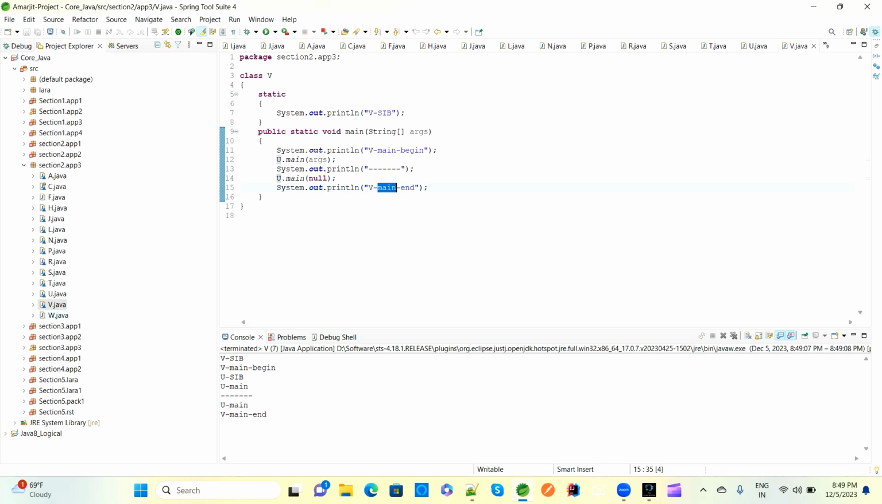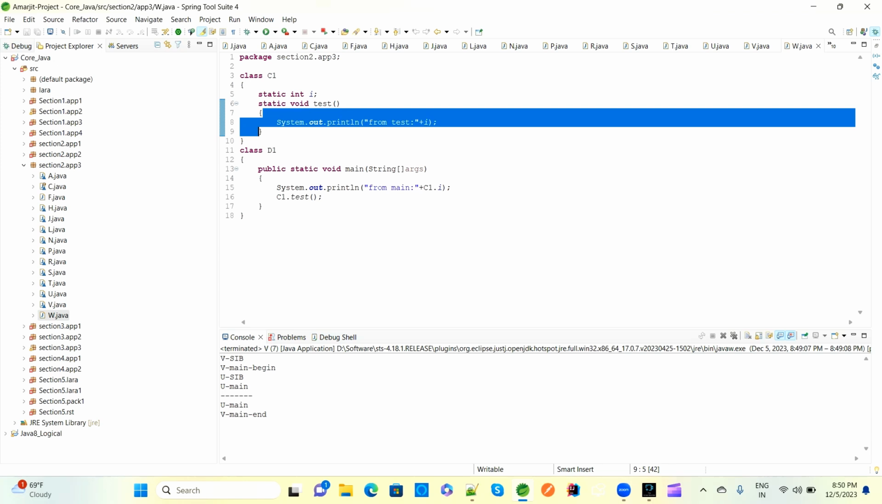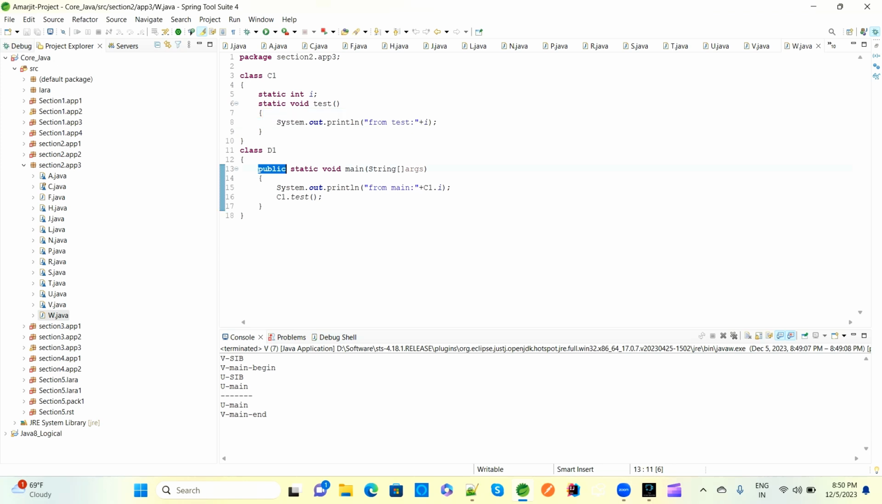So anywhere we can access any class inside the same package if it is static. If anything non-static is there, then you have to create an object, and based on the reference you can access it. So this is class C. Inside this class C, static int I and a static void test method are there, and this is class D. This is the main method. Inside this main method a SOP is there, and then we have another SOP, and after that C1.test.